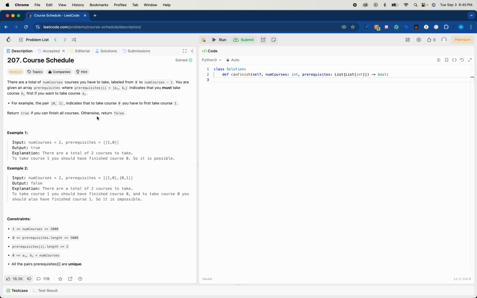There are a total of numCourses courses you have to take, labeled from 0 to numCourses minus 1. You are given an array prerequisites where prerequisites[i] equals [a_i, b_i] indicates that you must take b_i first if you want to take course a_i. So in this case, in order to take this, we have to take this first.